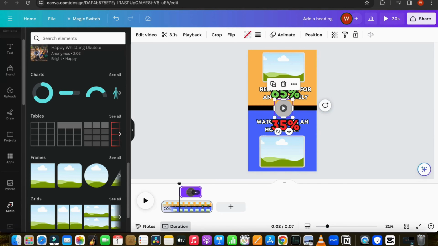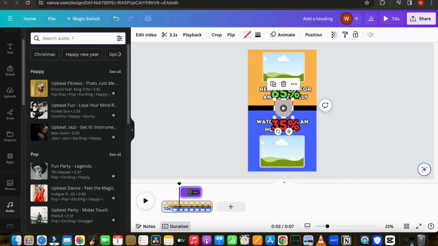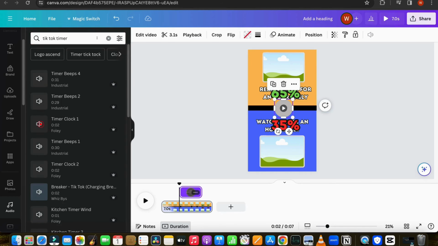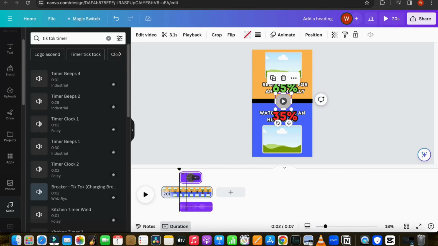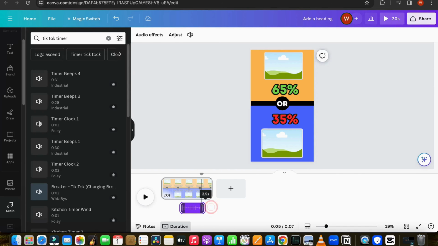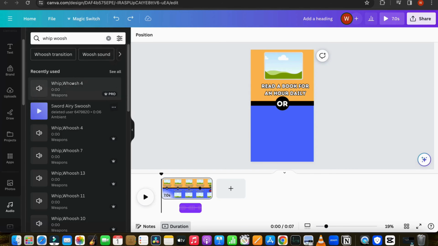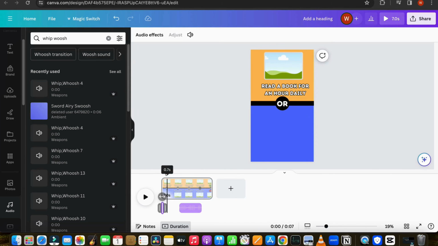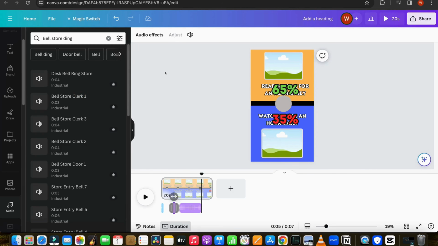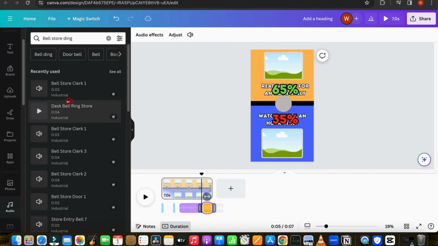Now let's add sound effects to make it more engaging. For this, go to Audio and search for the TikTok timer. Choose one and add it like this. Then add the whip whoosh sound at the beginning of the video. Also add this sound again when the second question appears. Finally, choose a bell sound for the percentage and add it after the timer track like this.